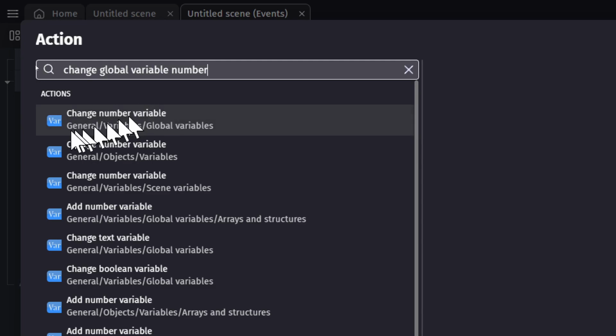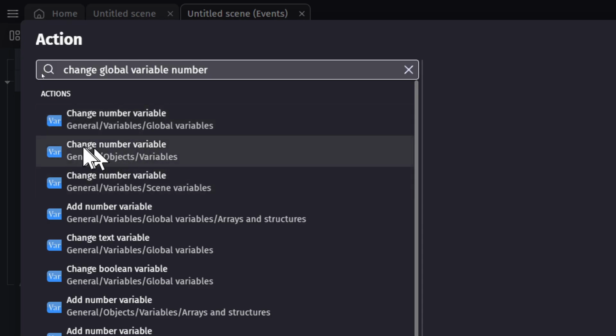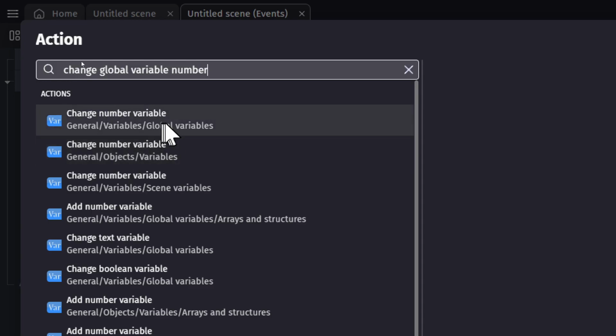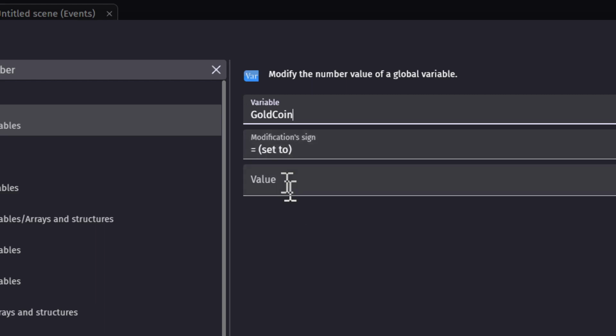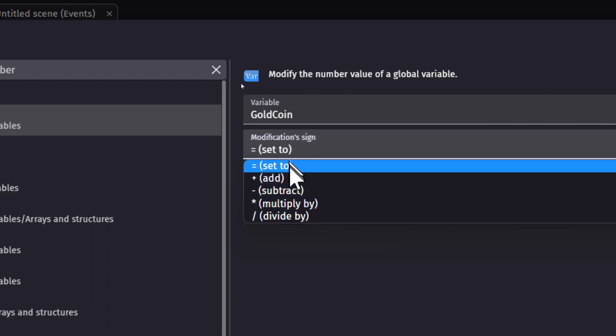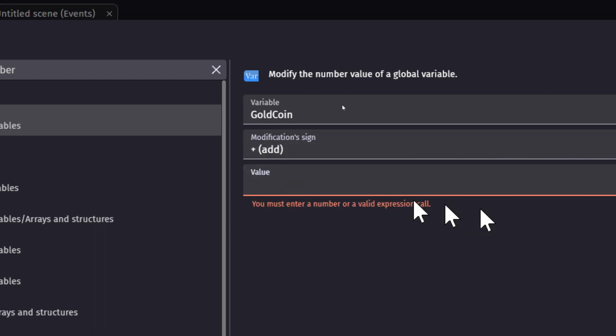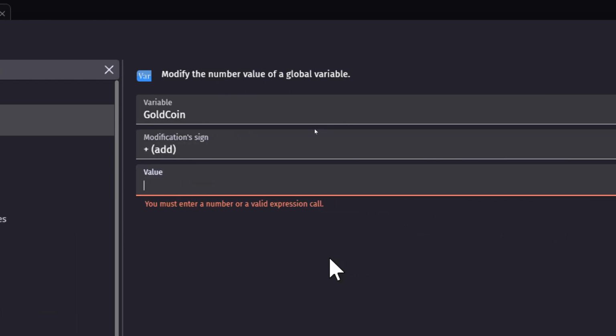So change number variable. Then underneath, just read general/variable/global. This is the one we want. Make sure it says global. See, this one says change number variable, but it says objects there. This one says global. So click that one. And it's already there, gold coin. And we're going to not set, we're going to add. And the value is the amount of coins we get by collecting one coin. So we're going to say 1.